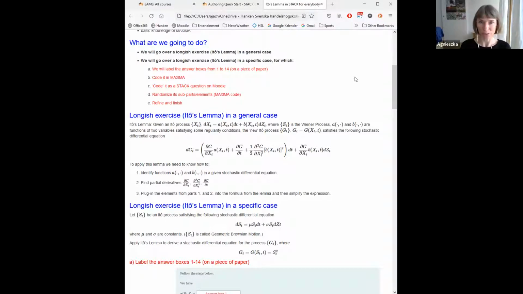Then we are going to code that solution in Maxima. And only then we will code the question as a Stack question on Moodle. Then we are going to modify the question a little bit to introduce some randomization. And this will be done through modifying Maxima code. And finally, we will look at some final touches where we will refine and finish.